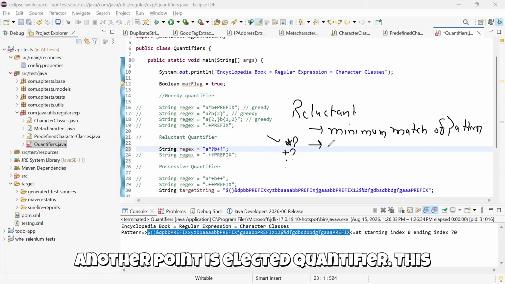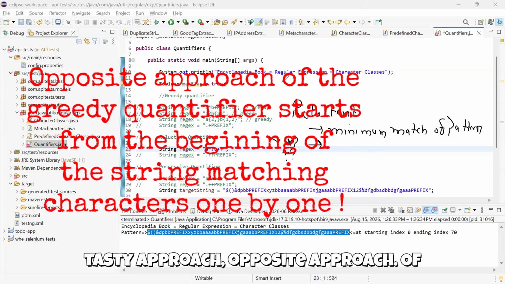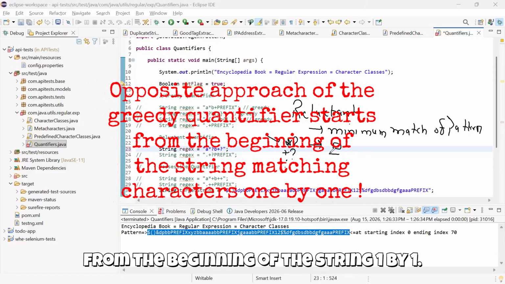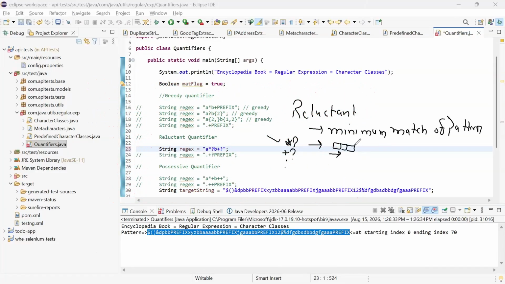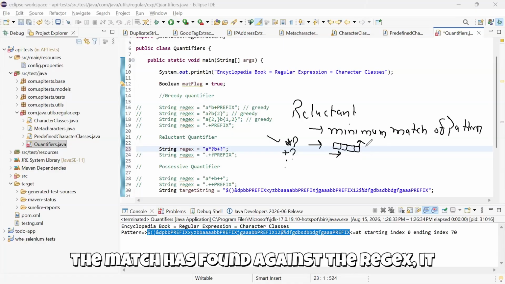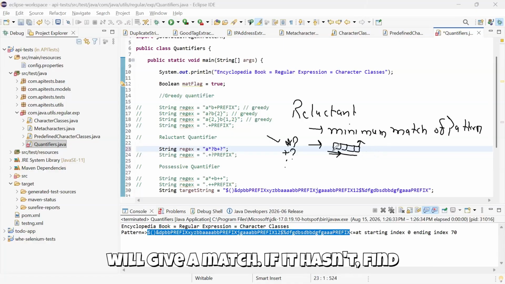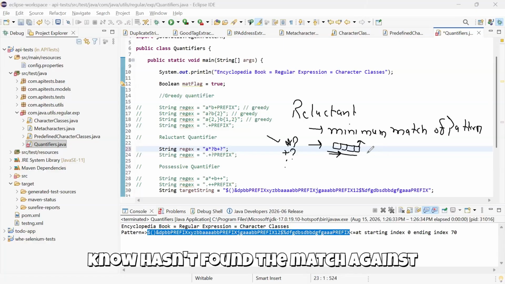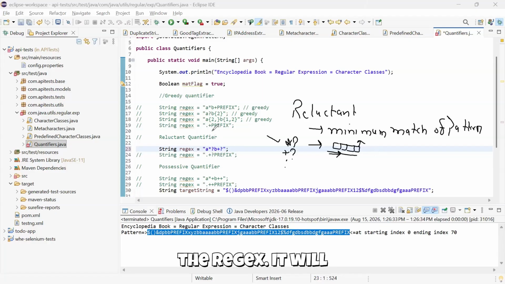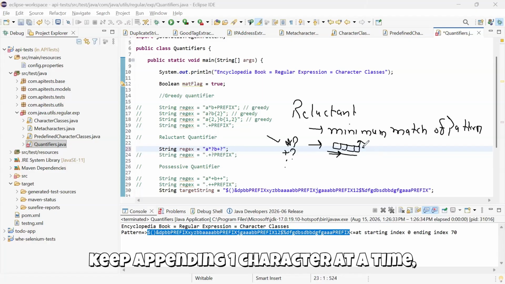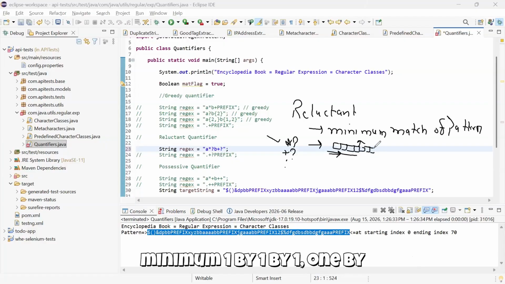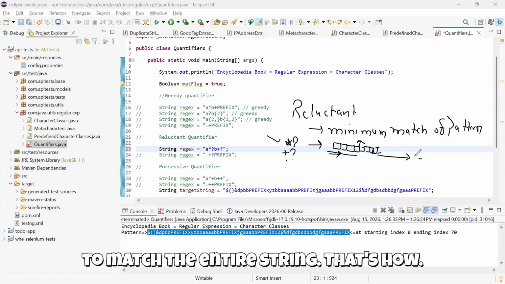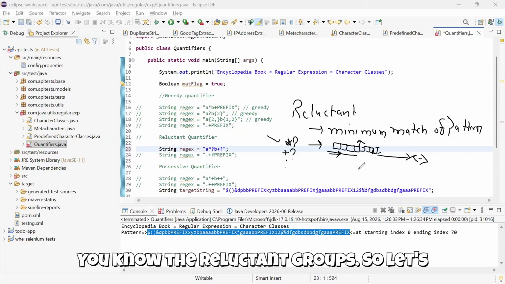Another point is, reluctant quantifier just takes the opposite approach of greedy quantifier. It will start matching from the beginning of the string, one by one. If a match is found against the regex, it will give a match. If it hasn't found a match against the regex, it will keep appending one character at a time, minimum one by one, and at the end it will try to match the entire string. That's how the reluctant works.